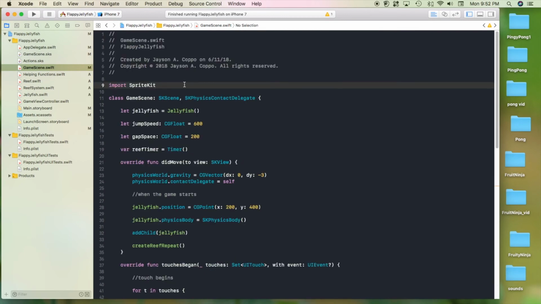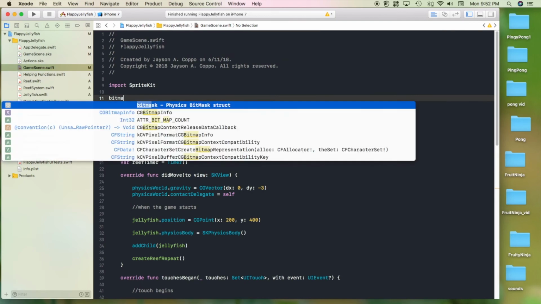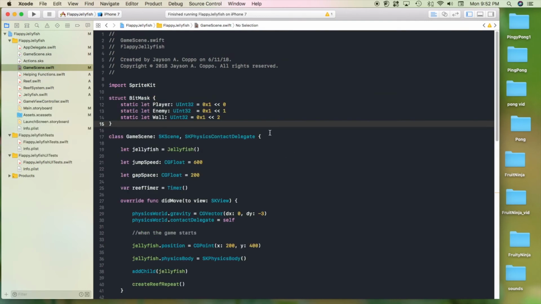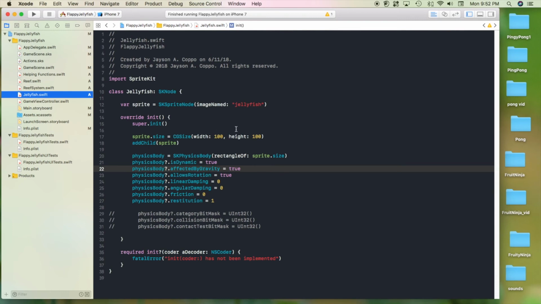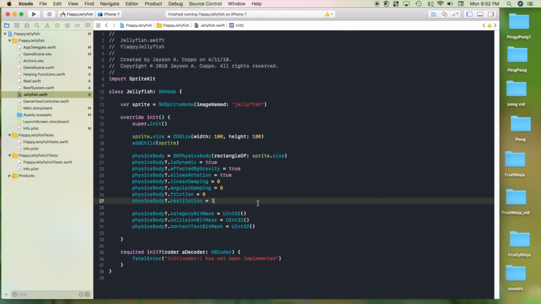So with collisions, above our game scene, what I like to always do is make a struct called bitmask. In our jellyfish, remember, one of the properties of the PhysicsBody was categoryBitMask. This categoryBitMask is going to be assigned a number, but it has to be a special number in the form of a power of 2: 2, 4, 8, 16, 32.